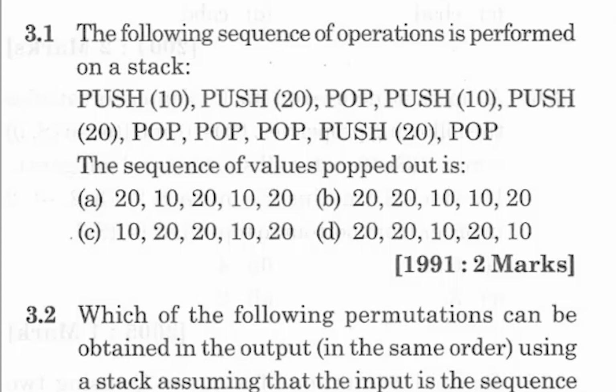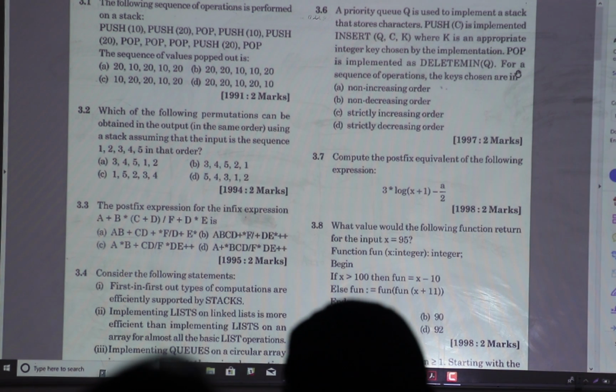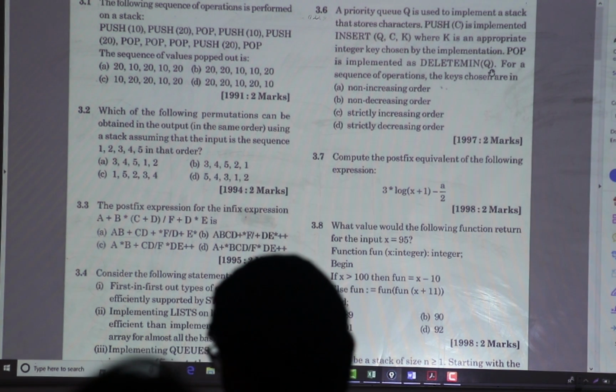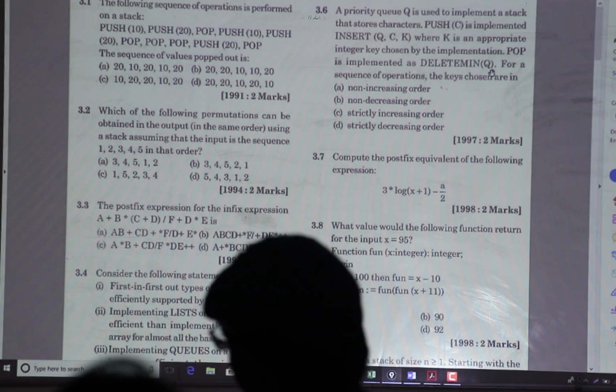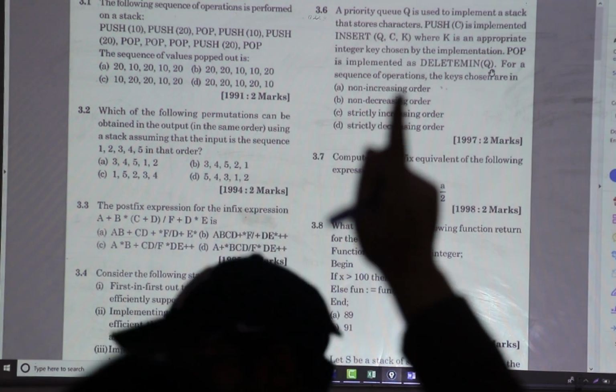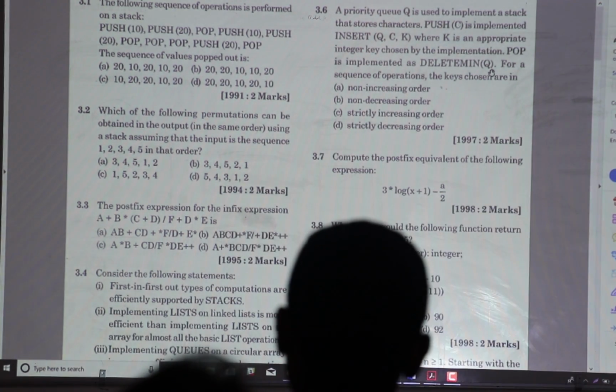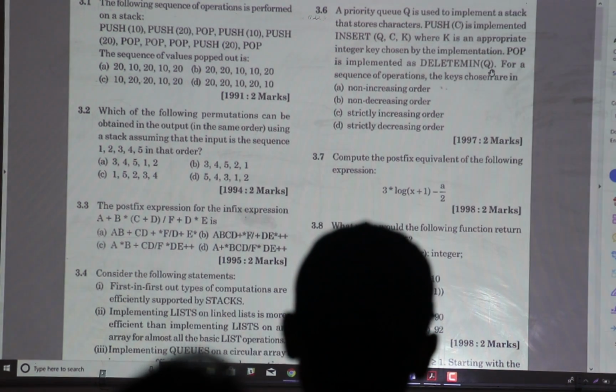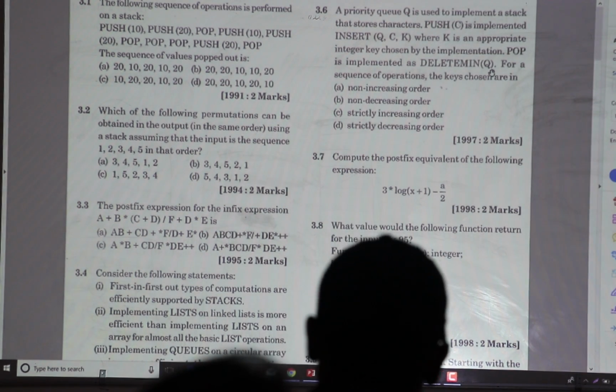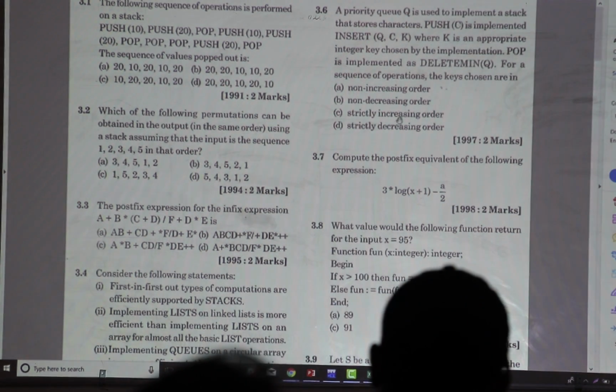Question number 3.1, very easy. B or D? How many of you are saying B? B for ball. And D? D, one. All of you are saying B, right? Very easy question, nothing difficult, right?